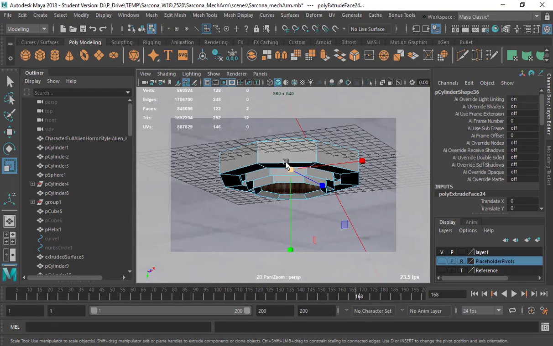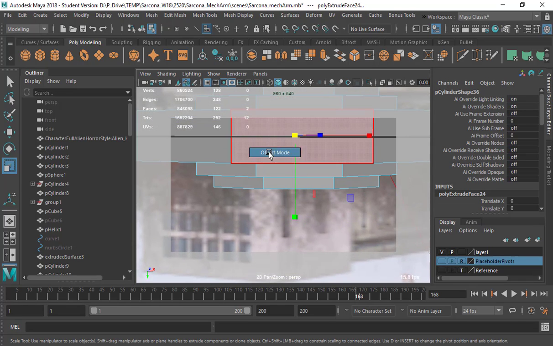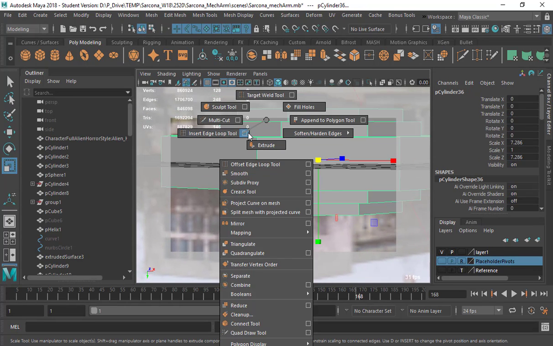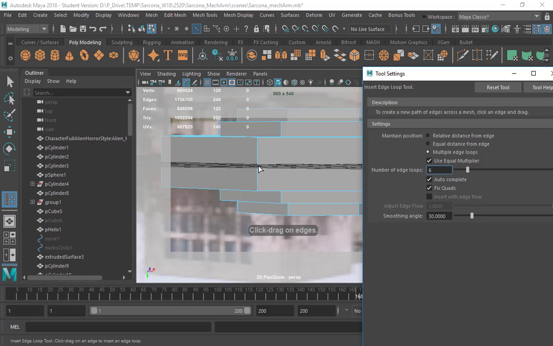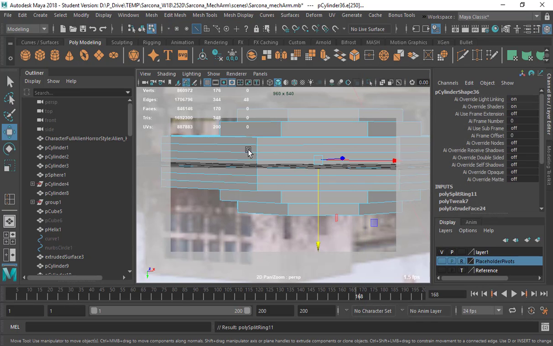All right, so that's good. I'm going to go to this here. I'm going to go to Insert Edge Loops. Let's put in 6 divisions. Let's reset the tool.